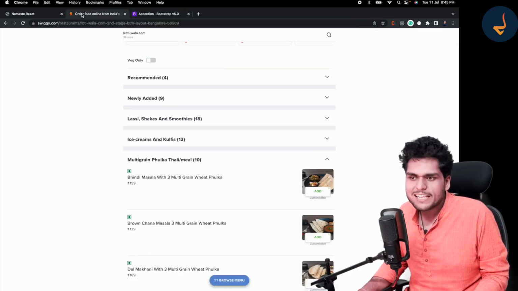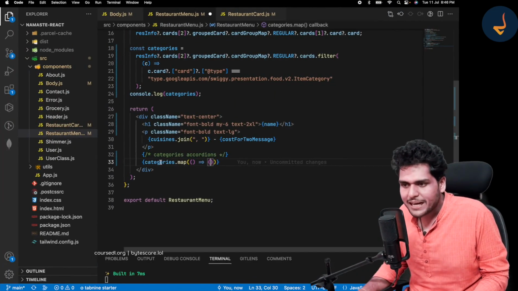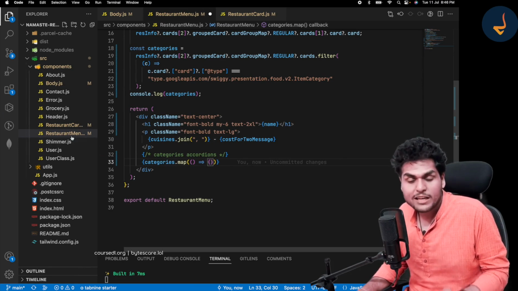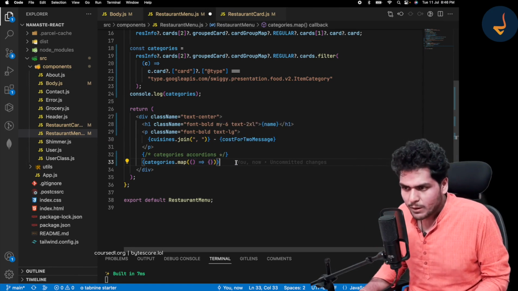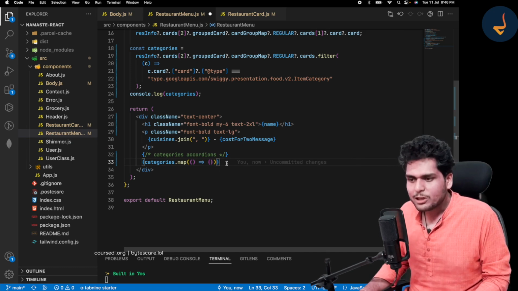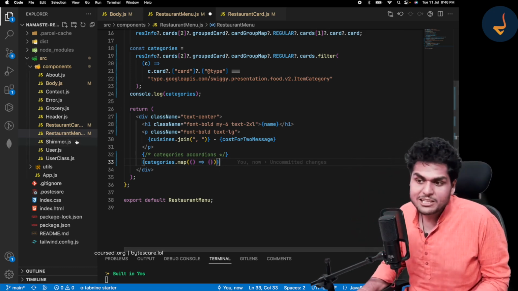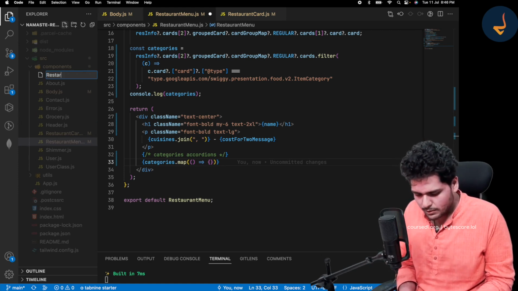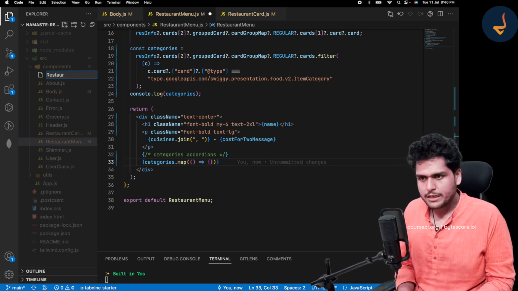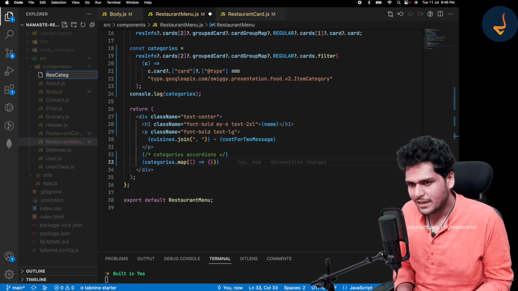Let's call this restaurant category. For each category, we have to build this accordion item, a section. First of all, before we even map over this, let's try to build this one accordion item. Let's create a new component for it and call it maybe restaurant category, or maybe rest category, to make it easy.